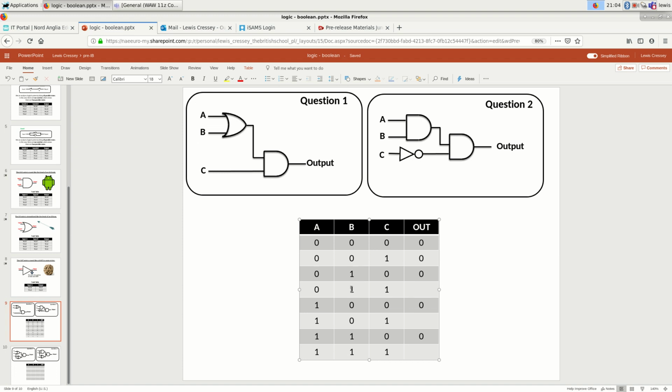Now in this case, B is 1, which means that electricity is flowing along here, and C is 1, so both of these inputs are 1, and it's going into an AND gate, which means the output will be 1. By the same logic, this one is also 1, and also in this case where A and B are both 1, that means this is 1, and the output is going to be 1.